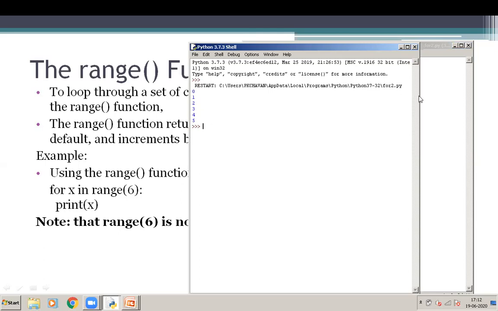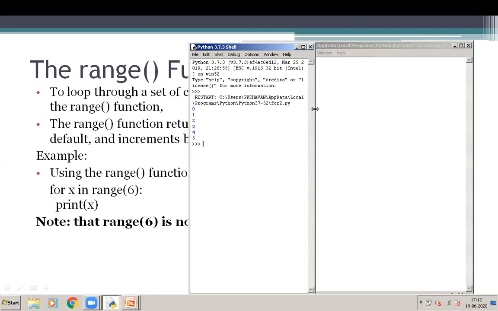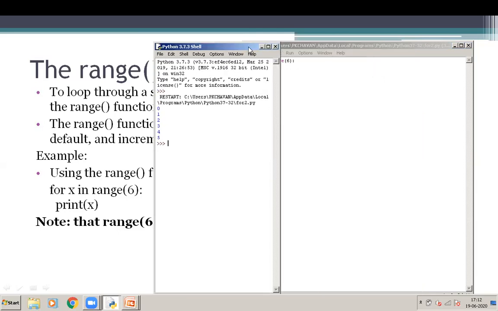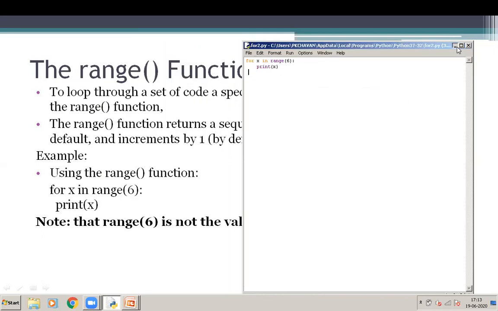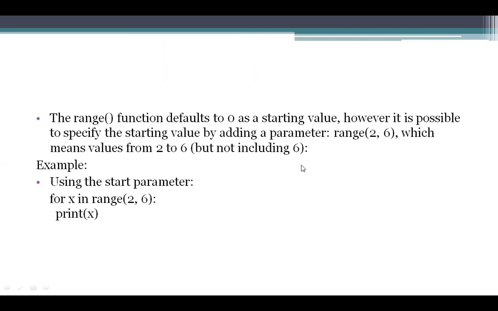See, I have not initialized it. I've just used a range function. It starts from 0, as we can see here, and every time it increments by 1. And the only condition which I have given is that it has to increment only till 6. So when it becomes 6, it comes out of the loop. That's it. Okay. So the range function by default starts from 0.